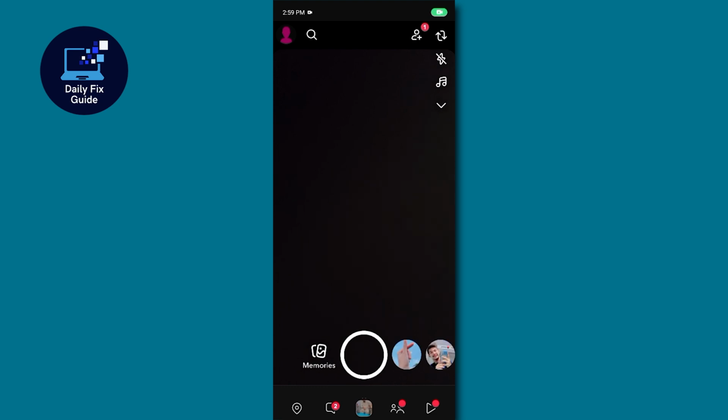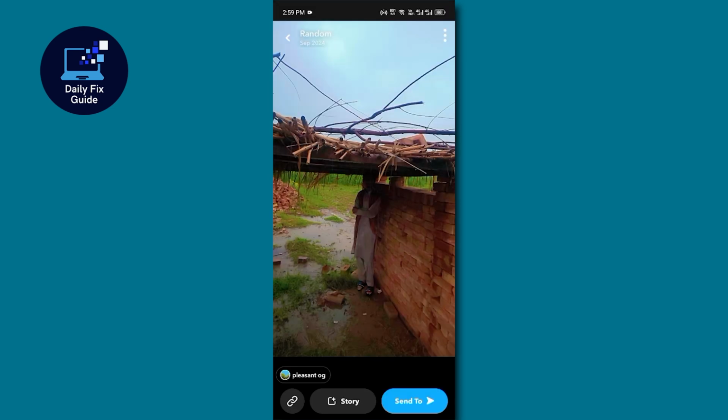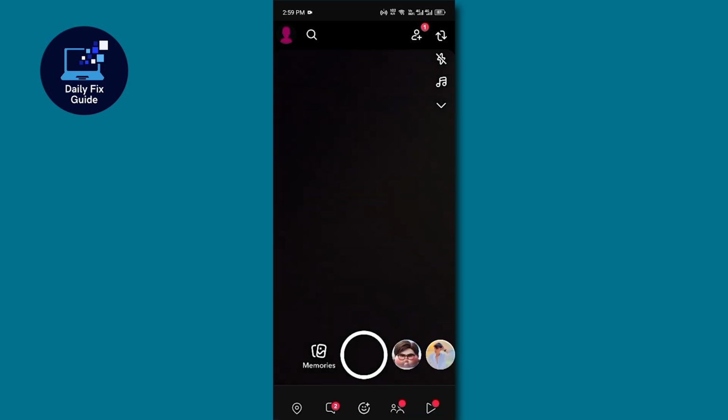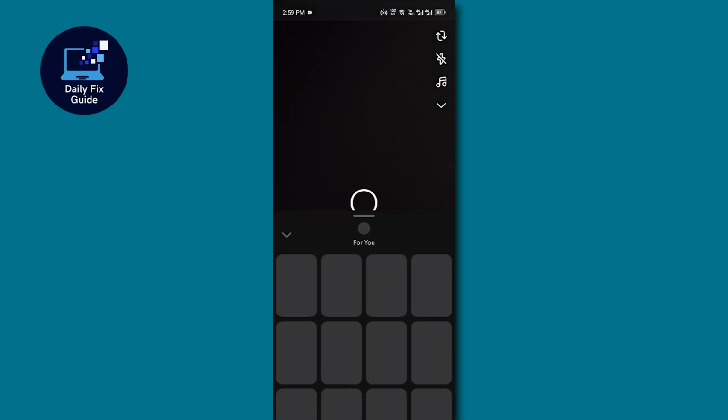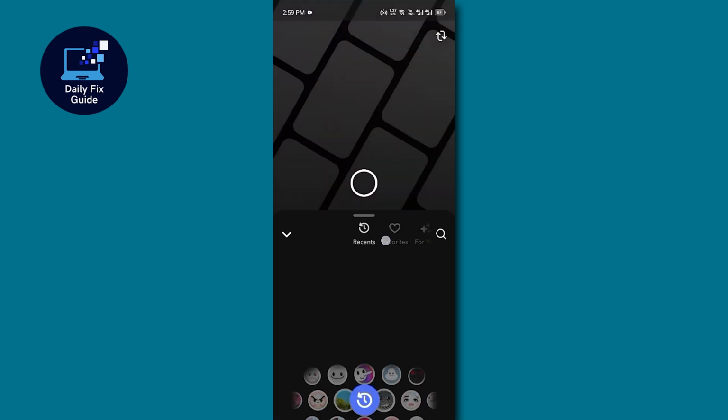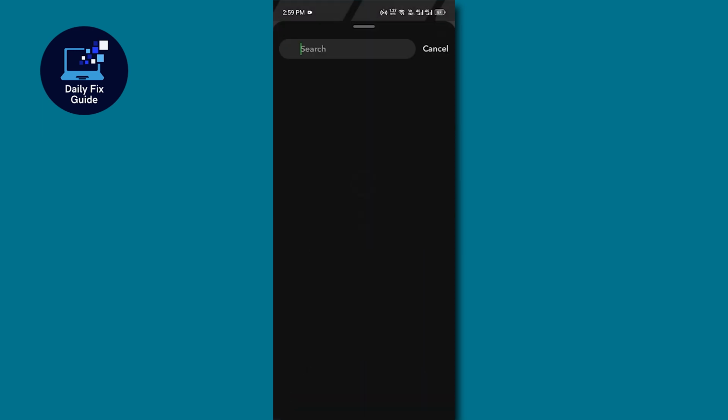As a temporary solution, go back to the Snapchat camera screen. Tap Explore, then tap the search bar and type ultra-wide lens. Select any lens from the results. This doesn't give true 0.5 zoom, but it creates a similar wide-angle effect.